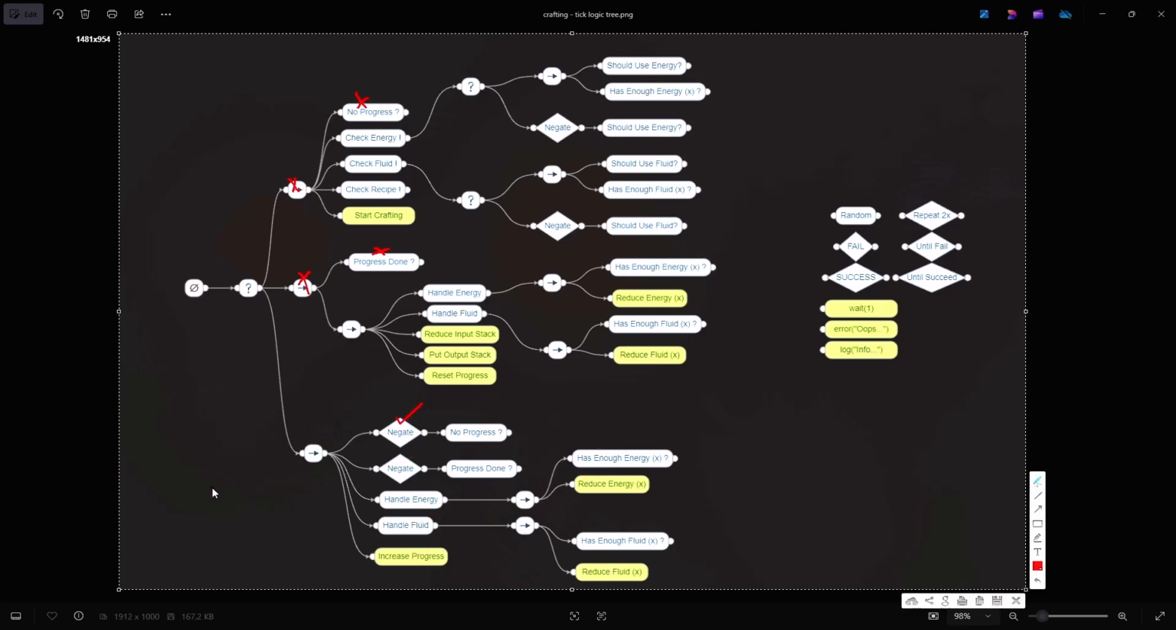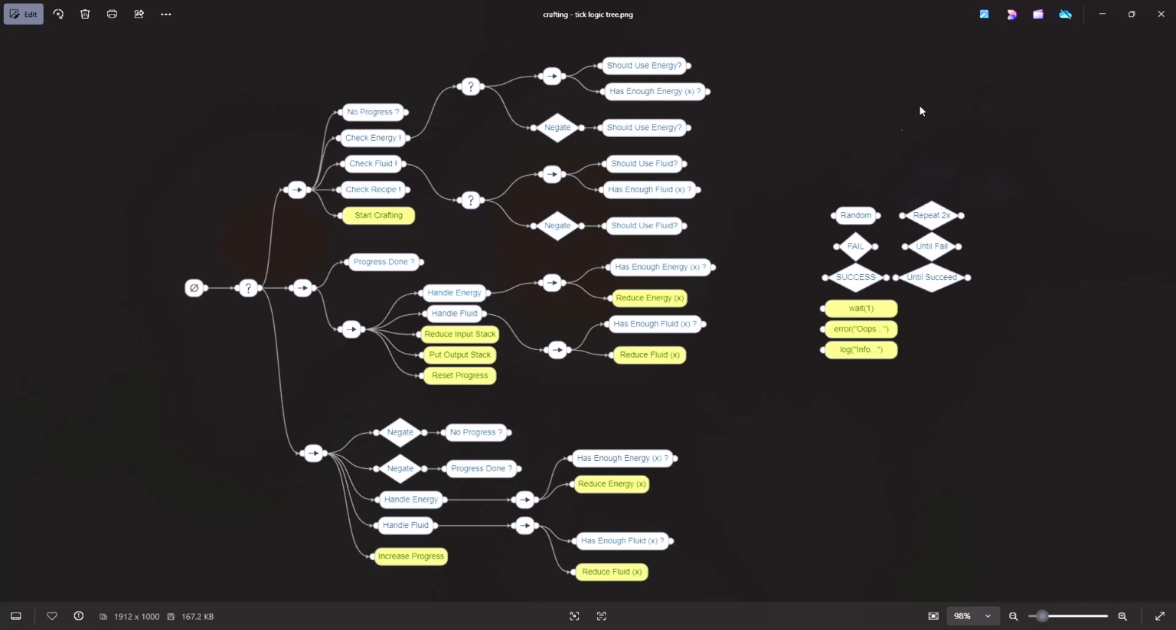We do this as long as we are not greater or equal to the progress done. When we are in that scenario, we come down and we say, hey, please handle the energy, please handle the fluid. Now, if both of them are successful, we reduce the input stack, we put an item in the output stack, we reset the progress, then we are success, then we are success, then we are success, then we finish the tick. As you see, it's normally something like we code, okay? That's the whole concept.